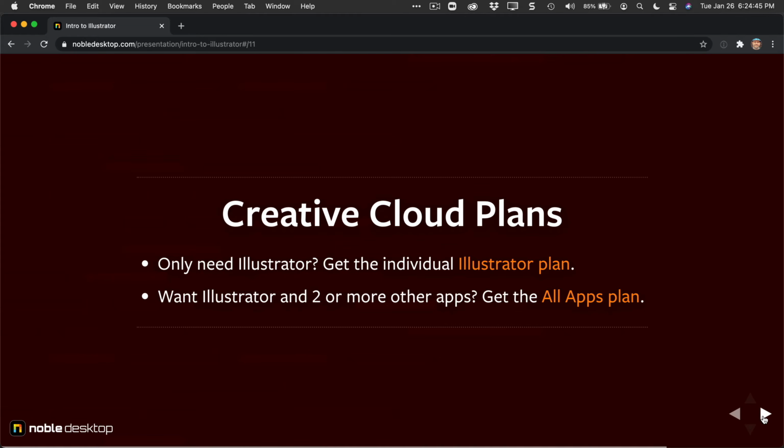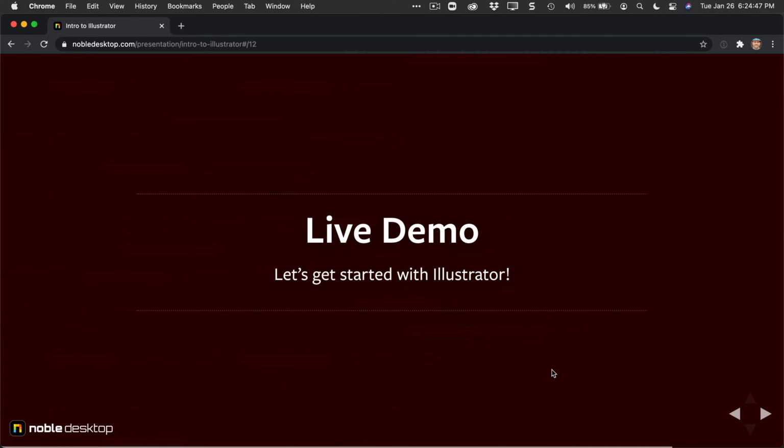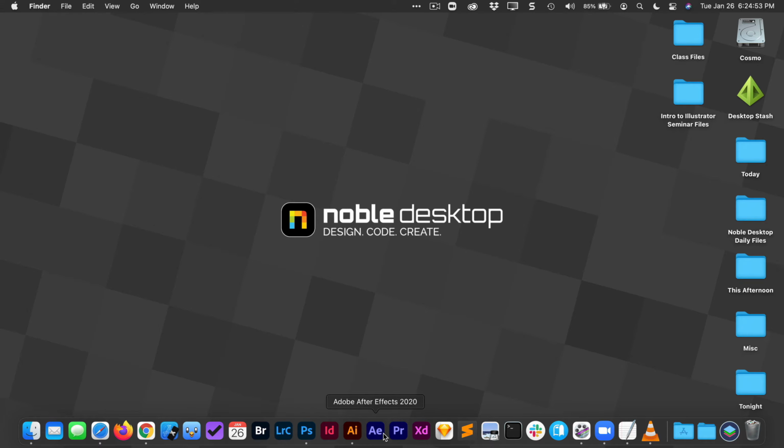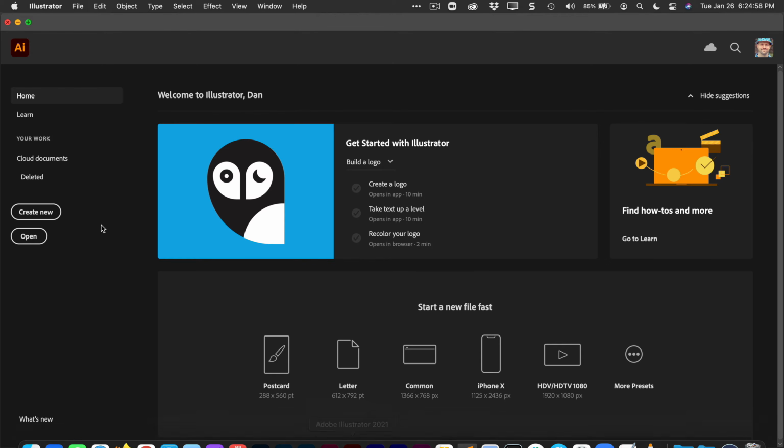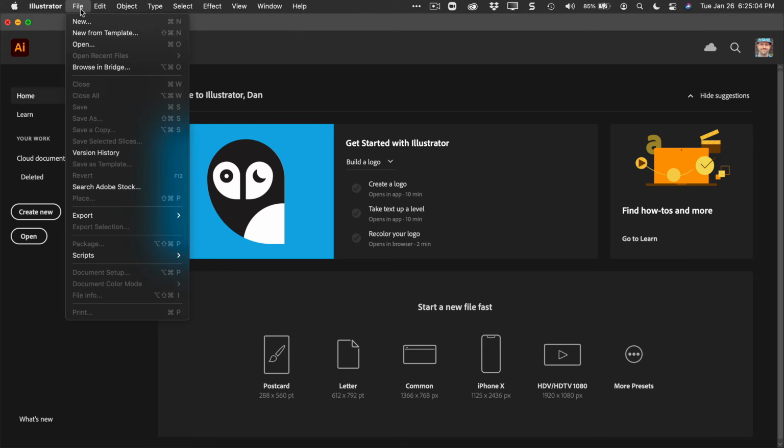So once you have Illustrator, you can start using it. So let me show you how to start using Illustrator. All right, so I'm going to go ahead and launch Illustrator here. I already have it running, so it launches very quickly. And I'm going to create a new document. I can either click Create New Document here, or File, New Document up here.